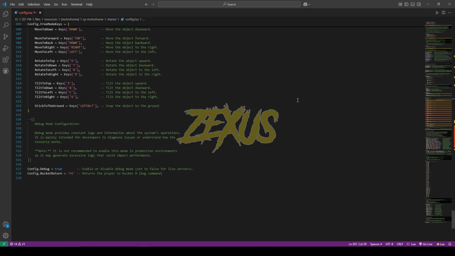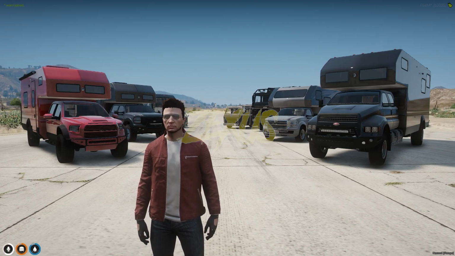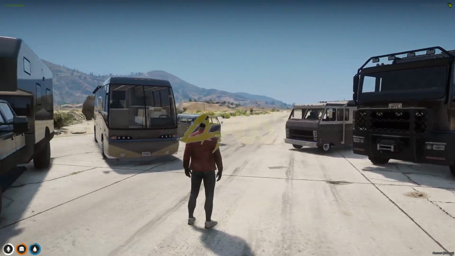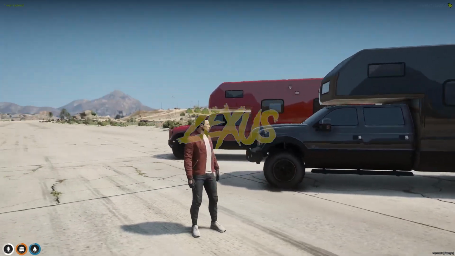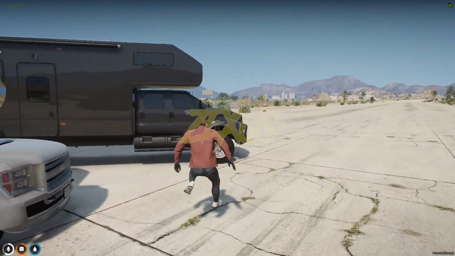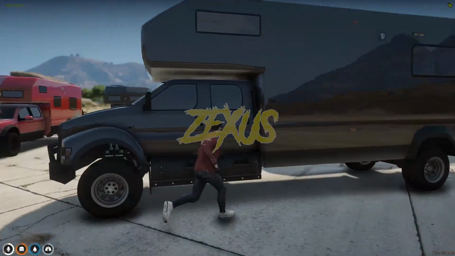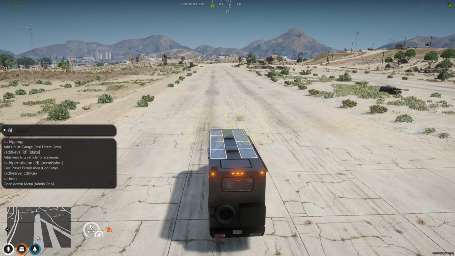So that's it for the config part. Now let's start the server. So these are the vehicles which we can use as a motorhome, as you can see over here. Here we got different types of options. So I'll be selecting this vehicle over here. So let's get inside the vehicle. So right now I'm owning this vehicle in here.